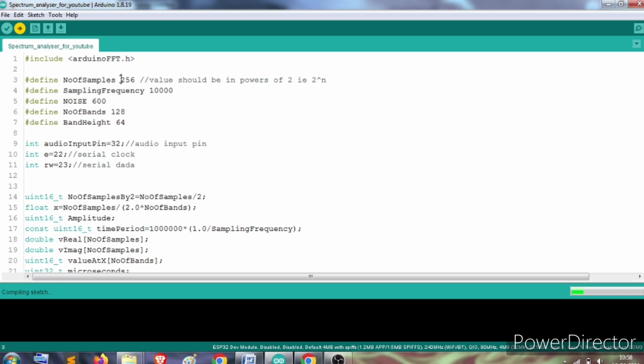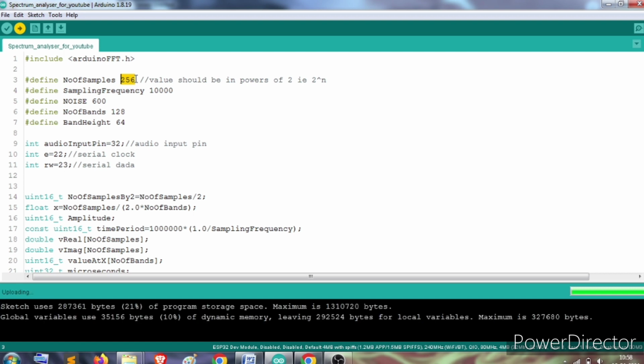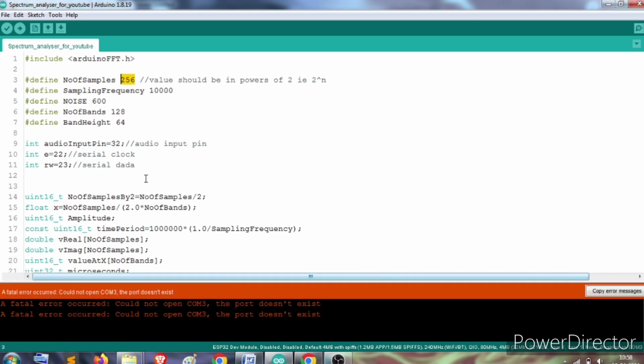And I forgot to tell you that the optimum value for the number of samples is 256. So use 256 for the optimum result. You can keep this value as 512 or 1024, any value, but 256 is the optimum value. Board not connected. Let me connect the board.